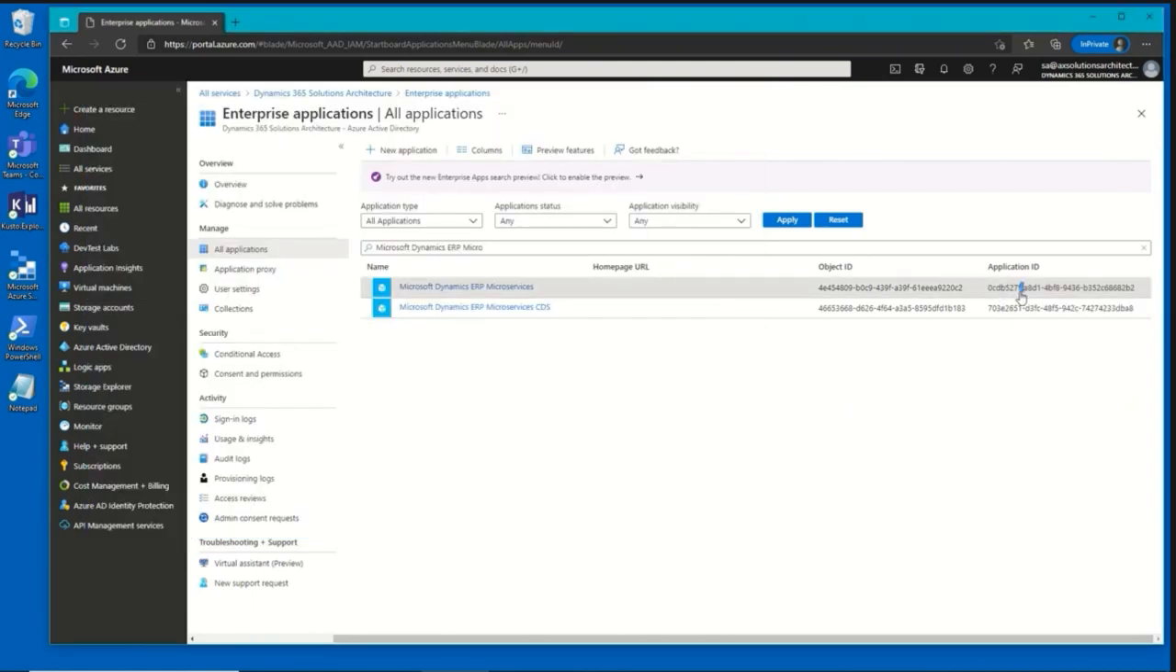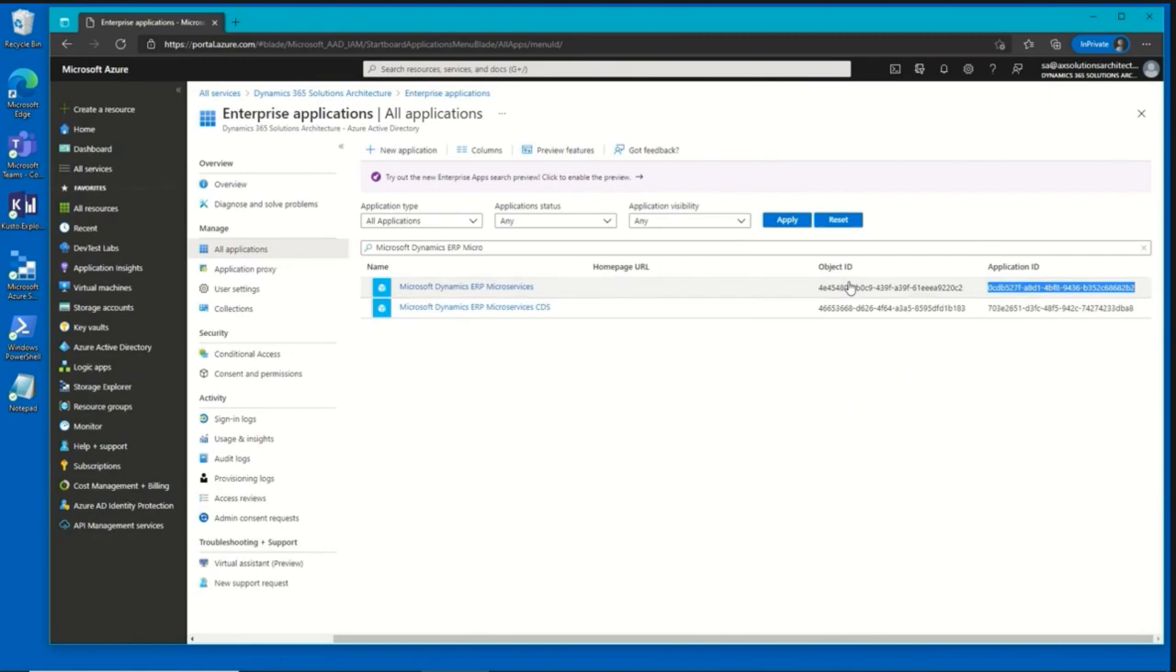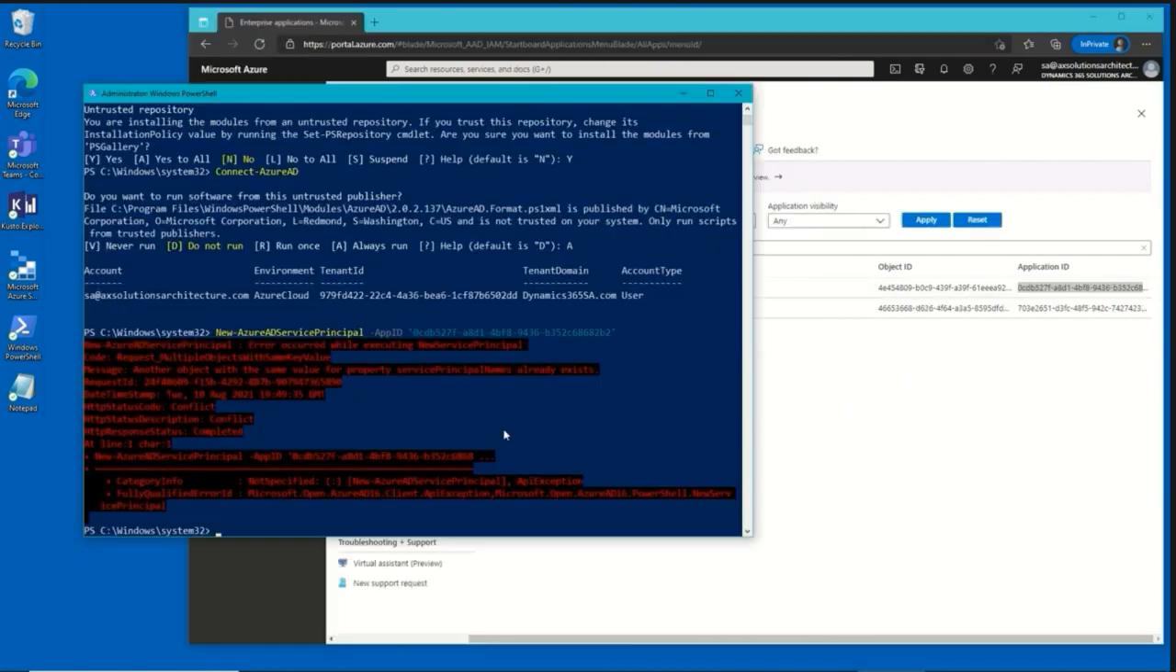We're going to copy the application ID which we found earlier. So this is the notice that the principal has already been created. This is okay. Now the next step is to create an application.